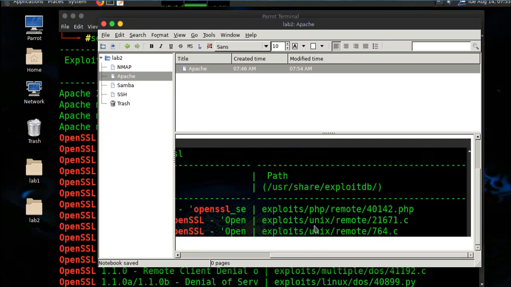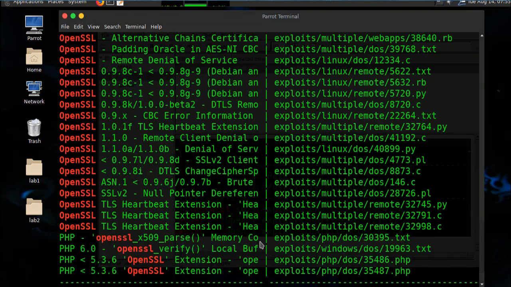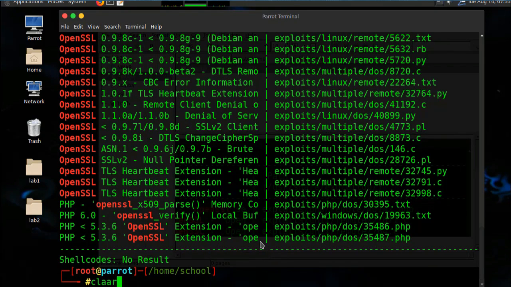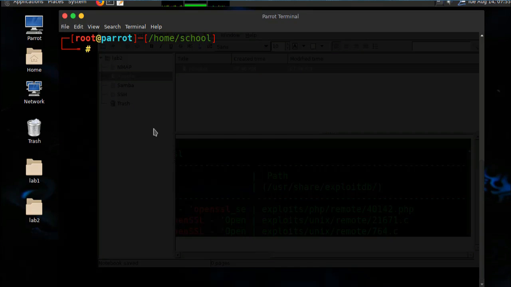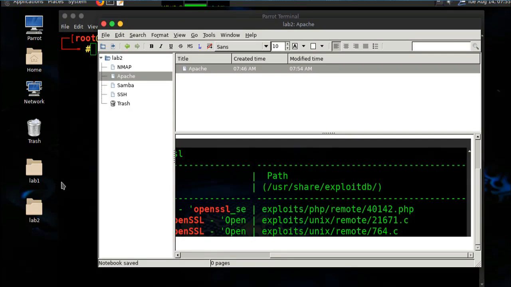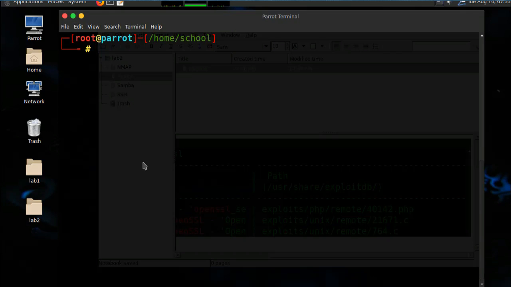And how do you get these exploits? You can go to this path, /usr/share/exploitdb, and then you can add this exploit. I'm gonna show you how. Let me clear the screen. Okay, and I'm gonna say /usr/share/exploitdb. So I'm gonna say nano.